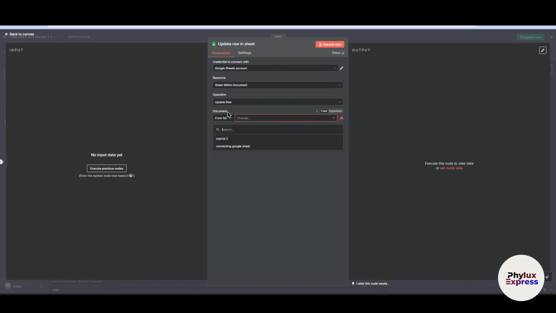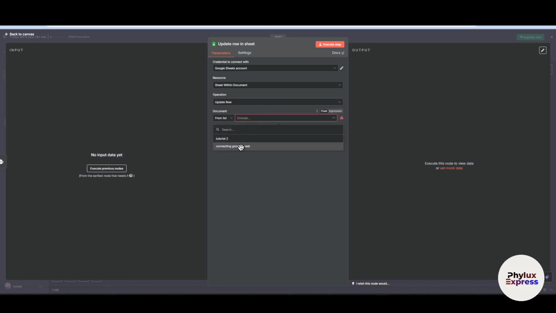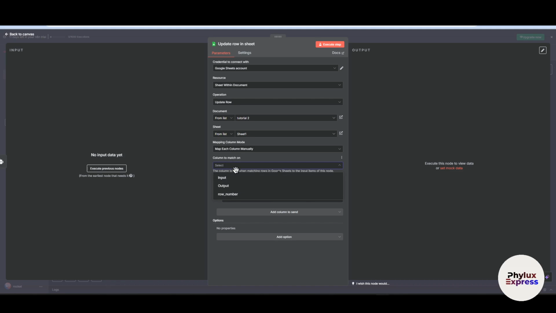Now choose the document. Basically, in the resource you have to choose a sheet within document. Then the operation, we have update row. Then we have to select the document which we have created. Then we have to choose the sheet. Now it will map the columns which we have created. Now you can delete this input, we don't need that. And from here, for column to match on, select the output.